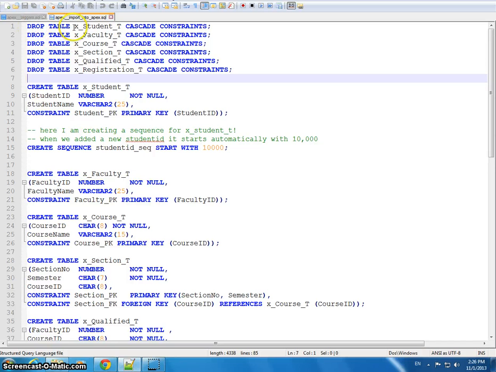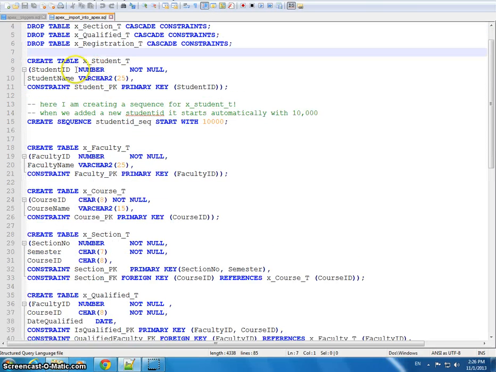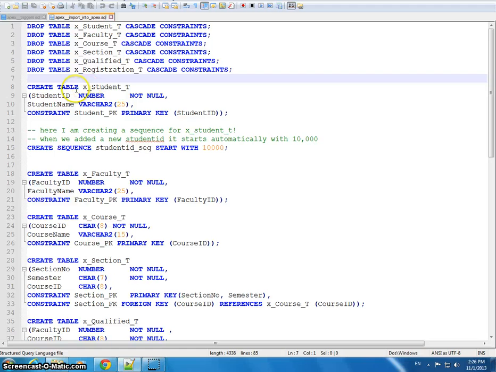First, we're dropping tables and then cascading any constraints. And then we're starting to create tables. So the first table that we create is something called x_student_t. And this has a primary key, which is student ID, which you can see right here. Primary key, and then we have a student name.